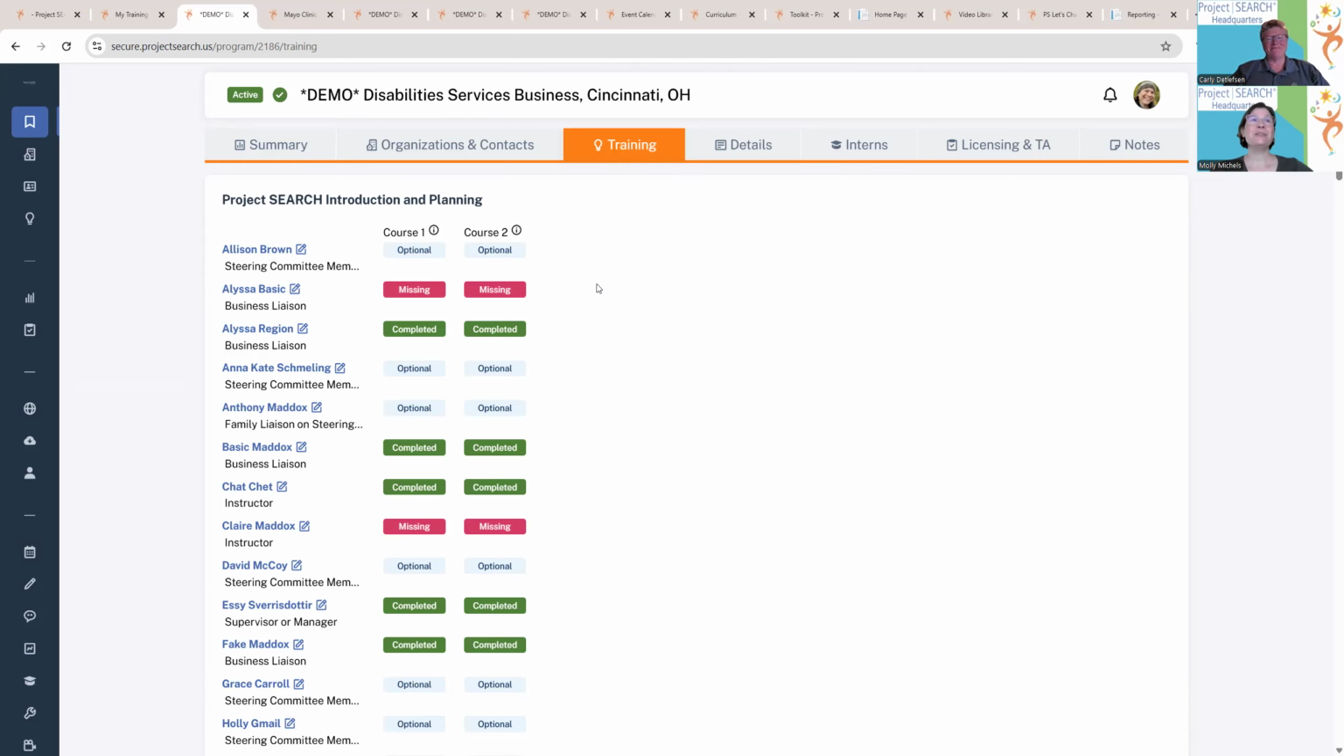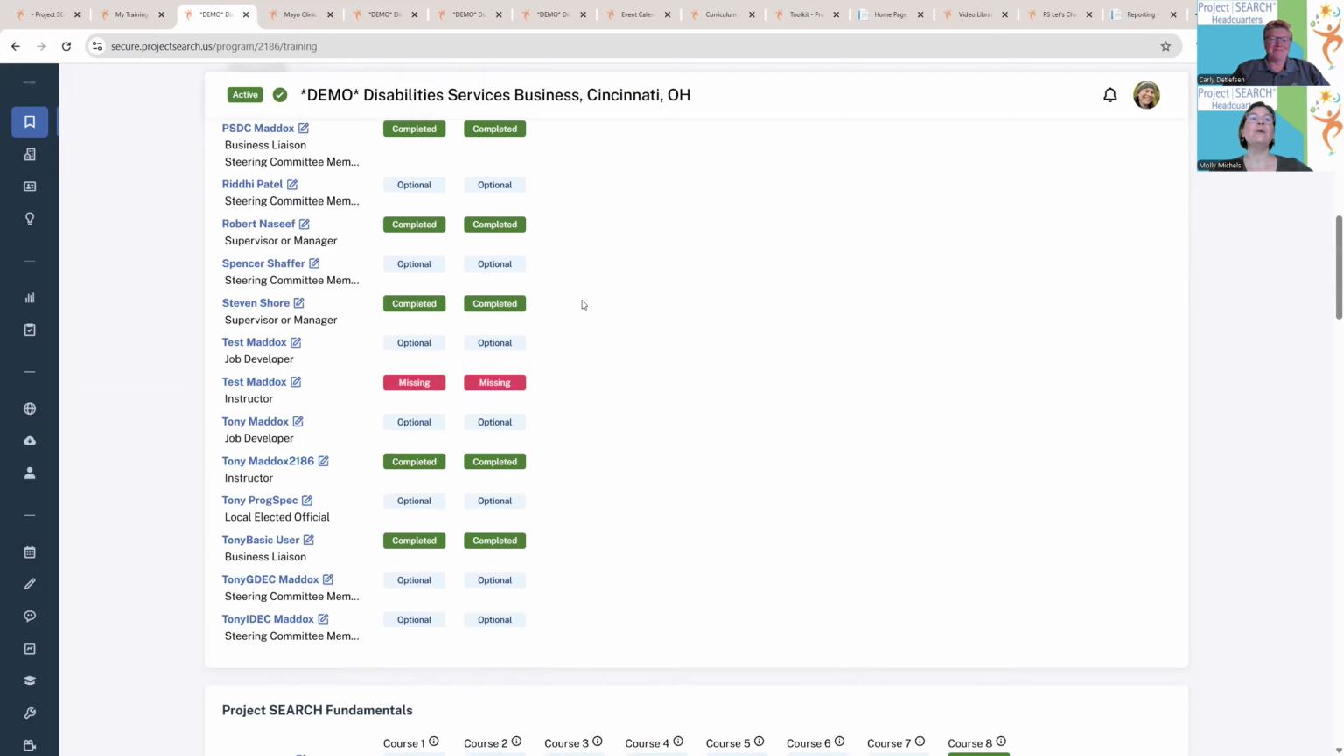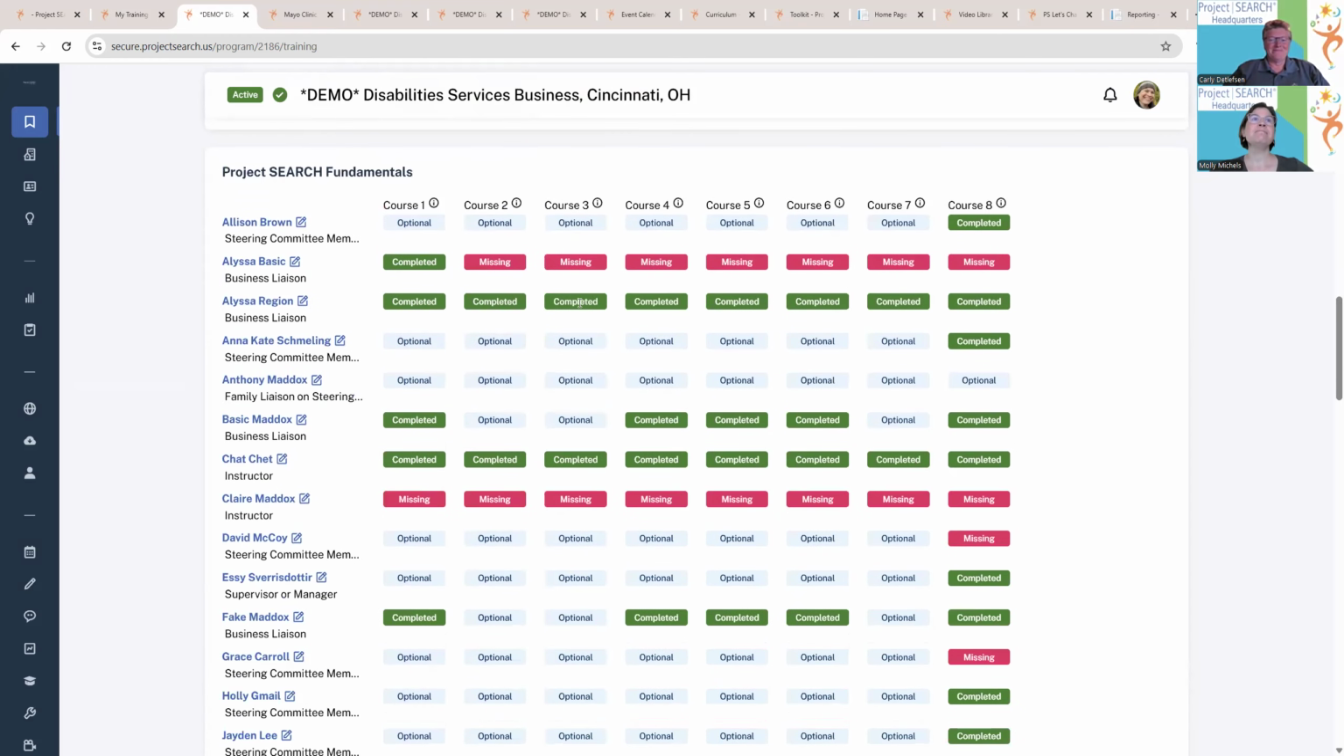Now, if we go into the training tab, we will see who on our team has taken training and who hasn't. You can see who's missing things. This is a great opportunity for you to say, hey, you know what? We pretty much all need course number 2, which is Voc Fit. Should we do Voc Fit together? Should we work with our program specialist on some Voc Fit stuff? Whatever you need to do.